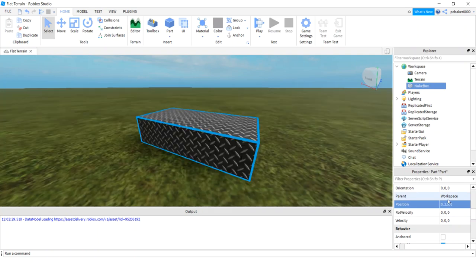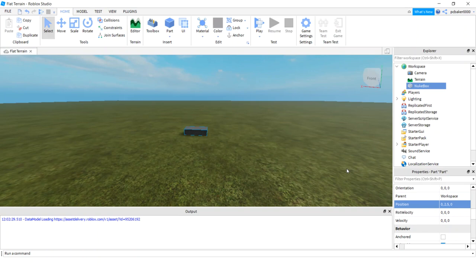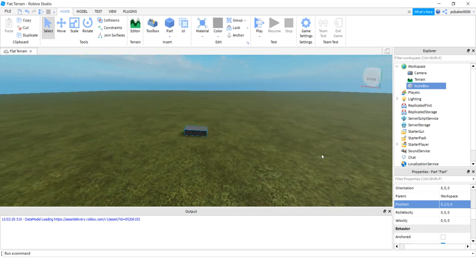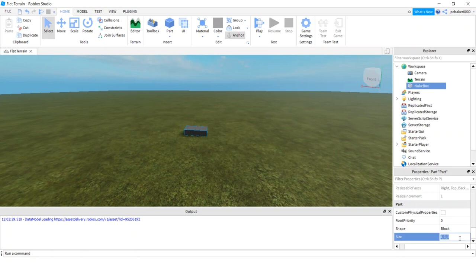Hit F to frame in. So I just like to work in the 0 part, so it's easy to line things up. I'm going to anchor it, and let's make the size 4 by 5. Let's make it 5 by 4 by 5. There we go. Pull it out of the ground. Turn on collisions. Push it down to the ground.